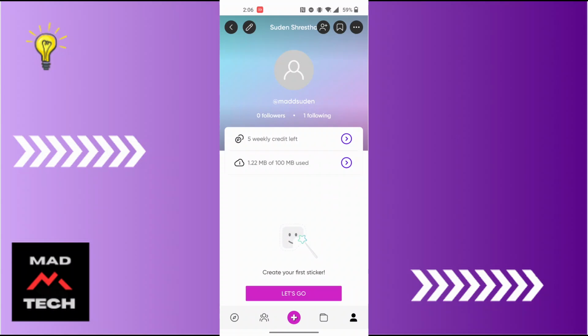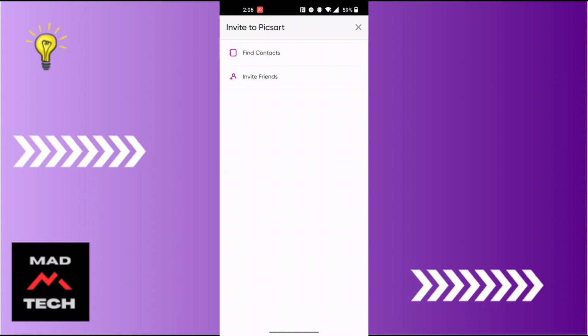And you land over here where on this interface at the top right corner of the screen you can see the person with the plus icon available for us at the top right corner. Tap on the person with the plus icon at the top right corner of the screen.